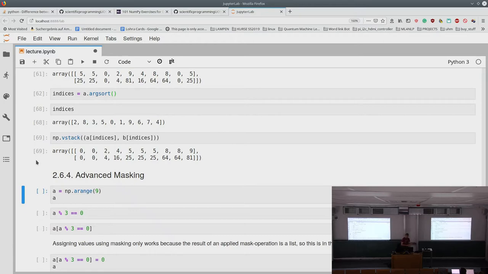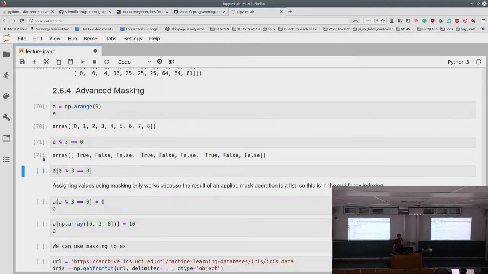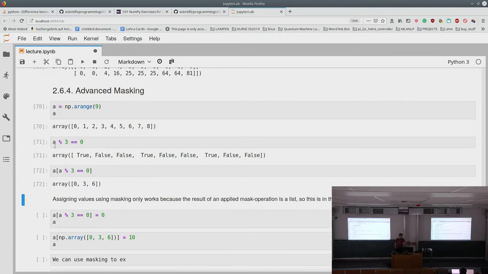Okay. And I told you already about masking. So if we simply take A modulo 3 equals 0, this returns an array of trues and falses. And we can use this mask as an index, such that we get only the positions of A where this is true. So we get this one and this one, which is 0, 3, and 6.